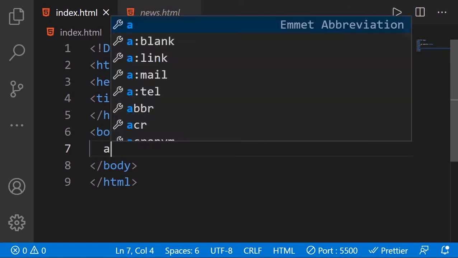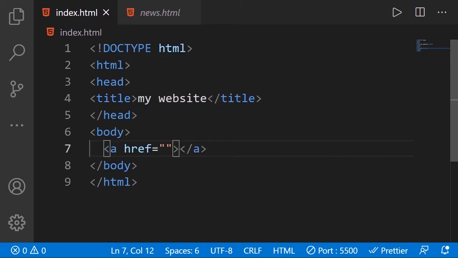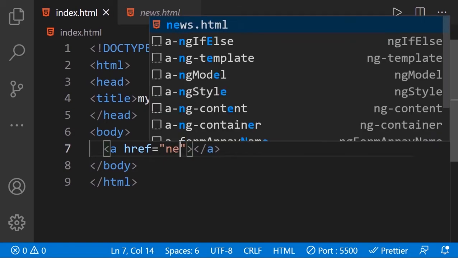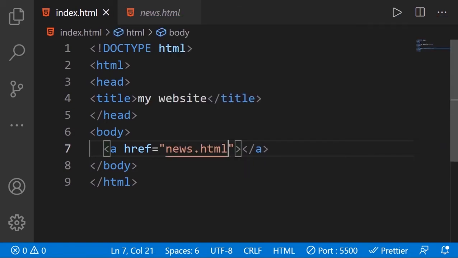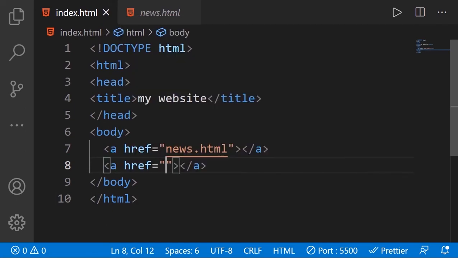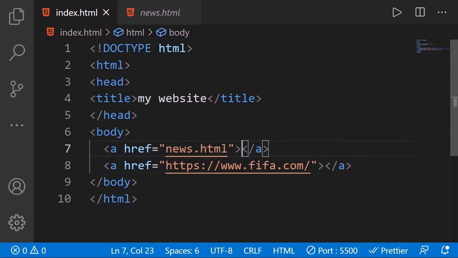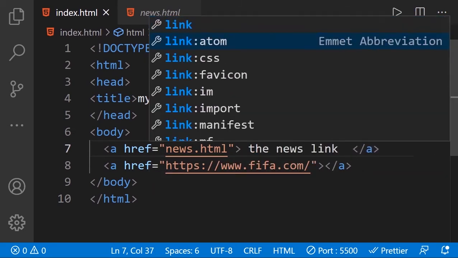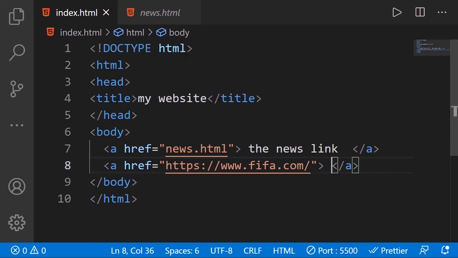First, I'm gonna put an A, and for the attribute href, we're gonna put news.html, which is a file I've created in the same folder as the index.html. And we're gonna add another anchor tag, so A, and here in the href attribute we're gonna put the official link to the FIFA website. Now here inside the first anchor tag we're gonna put the news link. Inside the second anchor tag we're gonna put FIFA.